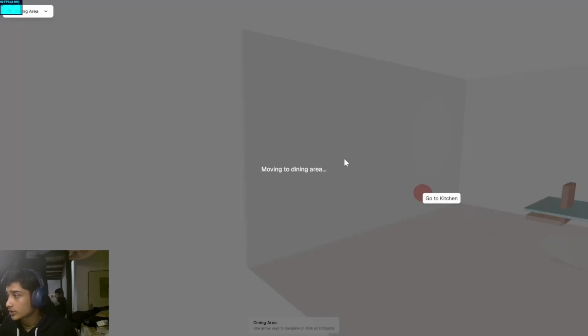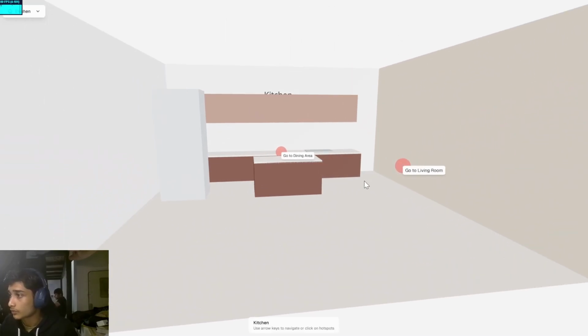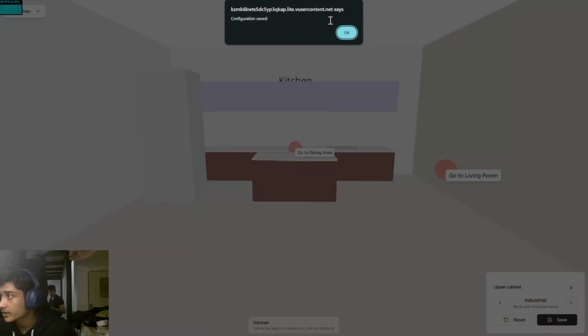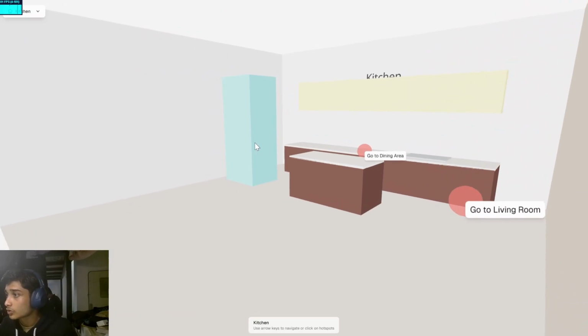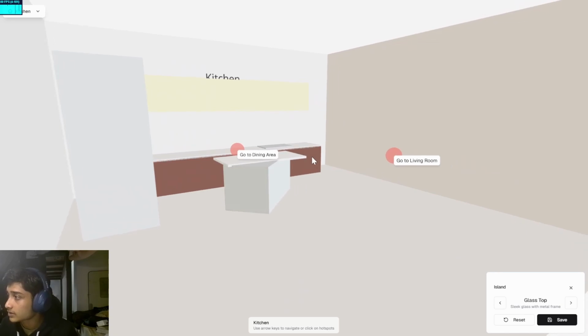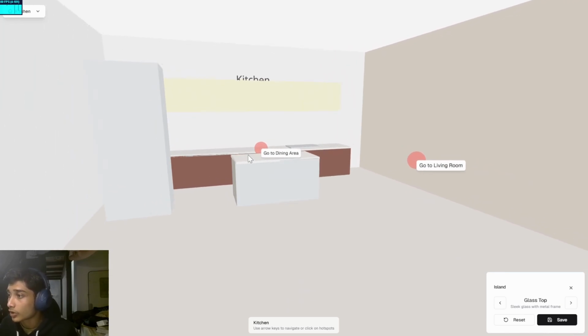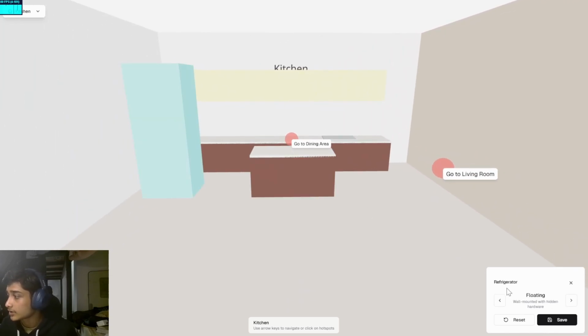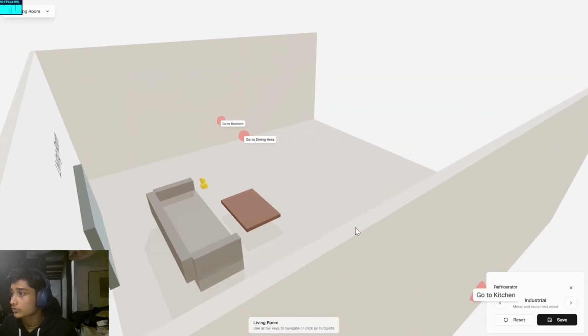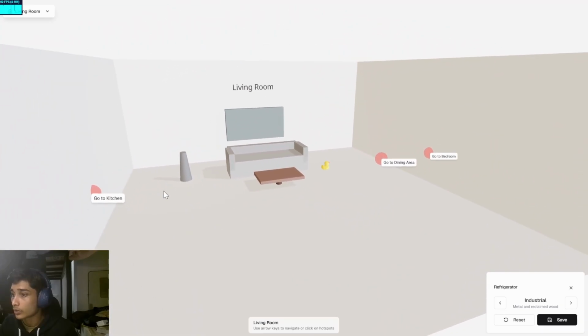Suppose he wants to go to the kitchen. He can move to the kitchen. He wants to change this. He can directly change this from here, and he can just save it. Things will be saved. So the person can get a very good visualization of his complete house. He can apply the modifications and see what the house will look like after the changes, and it will give him a very clear idea of what the house will look like when he goes into it.